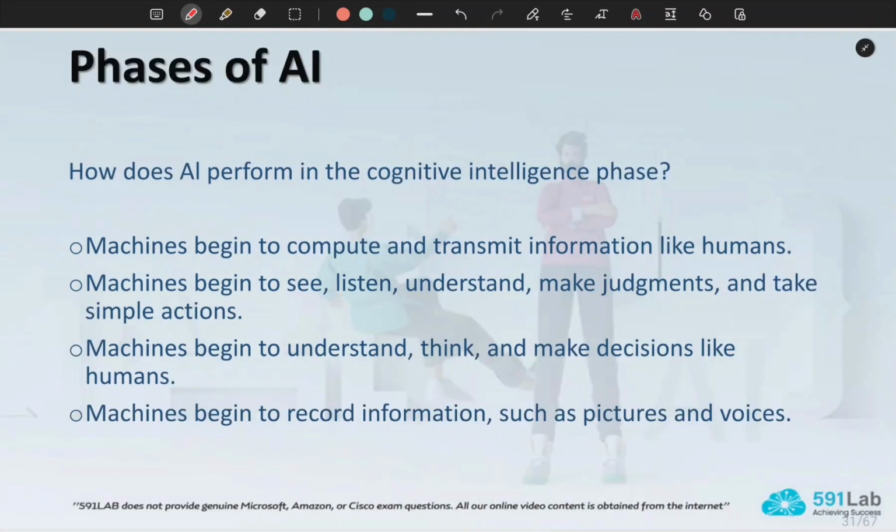How does AI perform in the cognitive intelligence phase? Machines begin to compute and transmit information like humans? No, this is the first one, computational phase. Machines begin to see, listen, understand, and make judgments and take simple actions? No, this is the second stage. Machines begin to understand, think, and make decisions like humans? Yes, this is the cognitive intelligence.